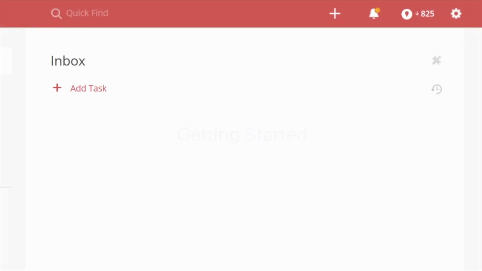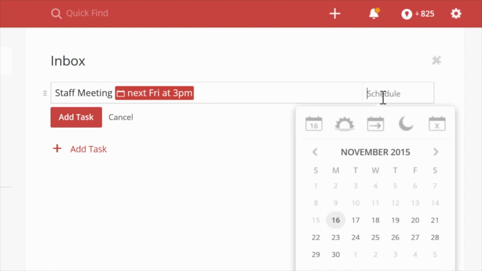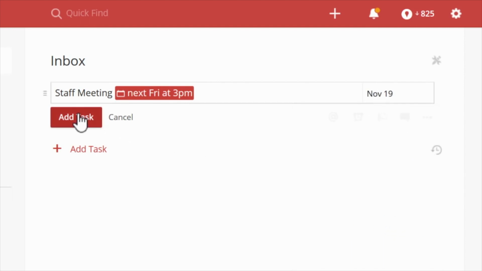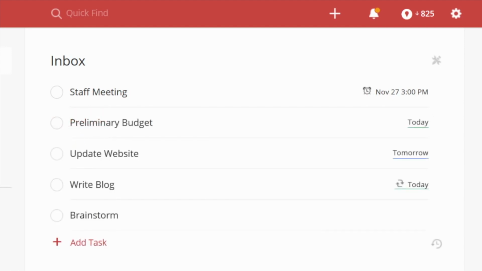Getting started with Todoist is extremely easy. Just click Add Task, describe your first assignment, and type in your deadline like next Friday at 3 p.m. Or you can click Schedule and use Todoist's handy shortcuts. Or just pick a date on the calendar and then click Add Task, or just hit Enter on your keyboard. This will save your new task. You can add as many tasks as you like.